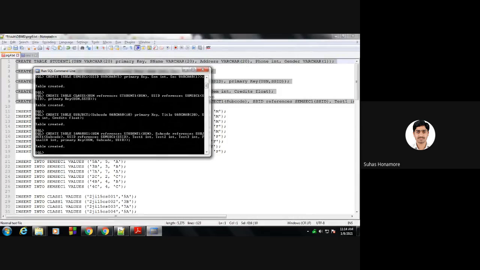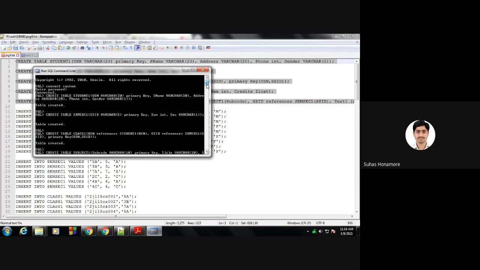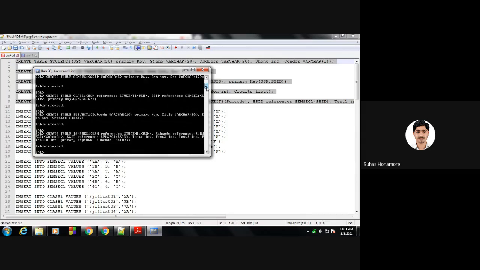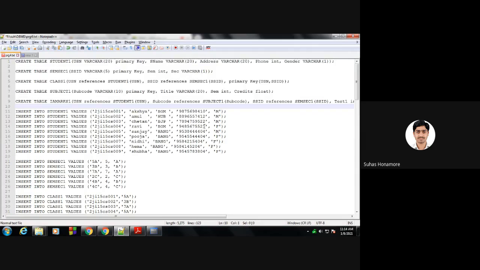So 5 tables we have created. That is student table, SEMSEC, class table, subject and marks. So 5 tables we have created. So we have to insert the values. For the insert values, whichever are the varchar, those values we can insert as varchar only. Here I have modified as an integer, so while inserting here also I have to modify this one.